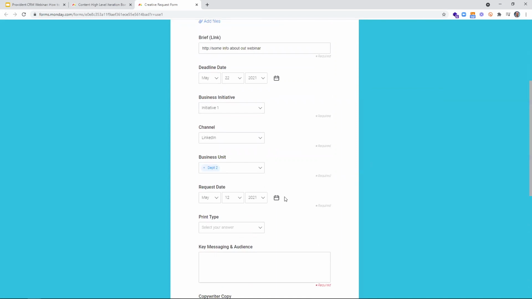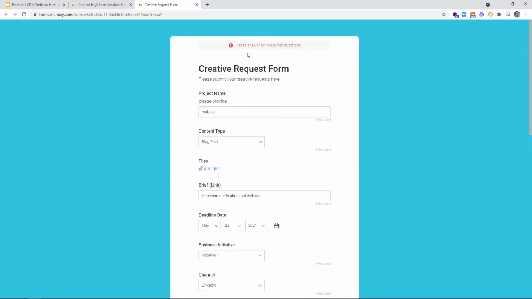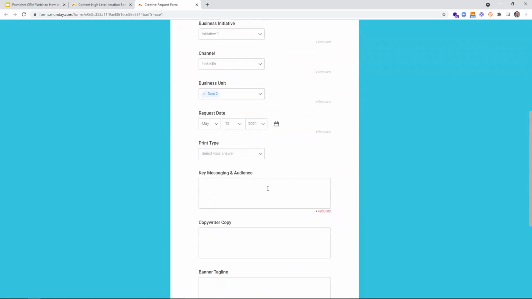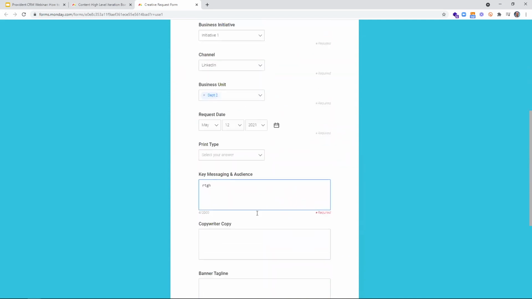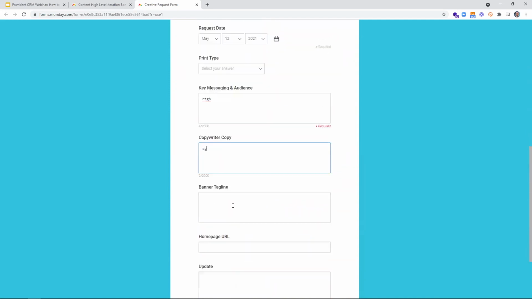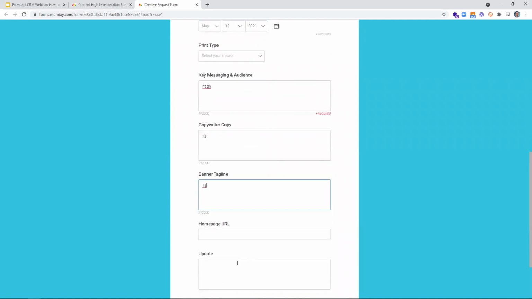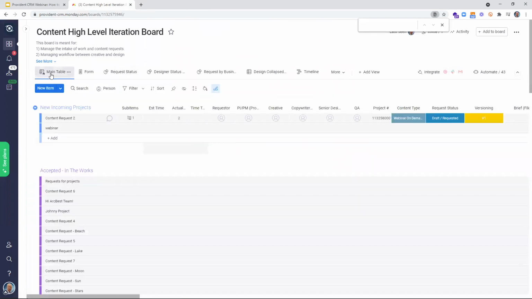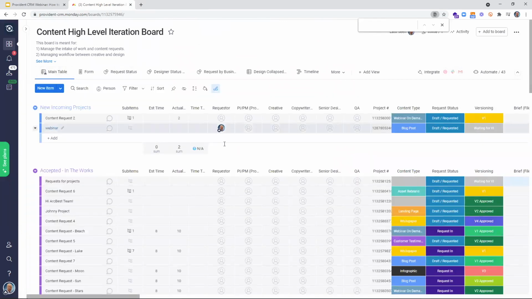Oops, I haven't filled in all the details. So what's happened here is I've made some answers required. So in other words, I need that information as part of it. So I need my key messaging, I need my copywriter, I need my banner, etc. So I put in all that information, submit my form, and again, it's created that into my main table here. And here is my webinar request, automatically requested by me.